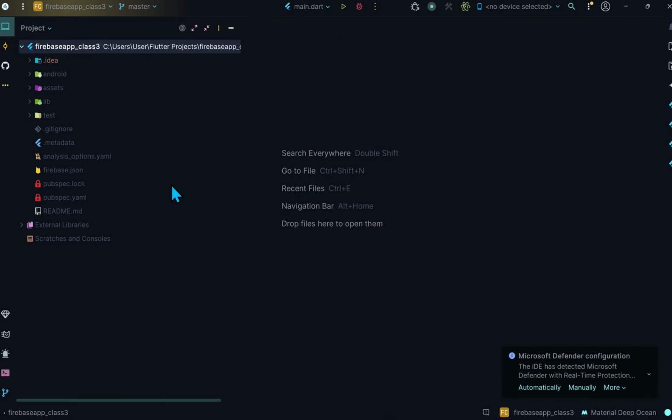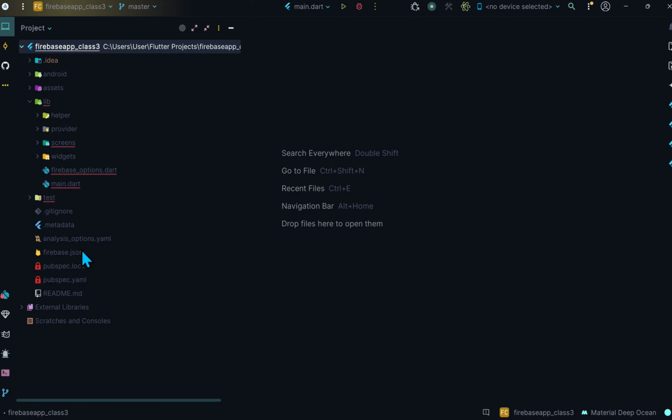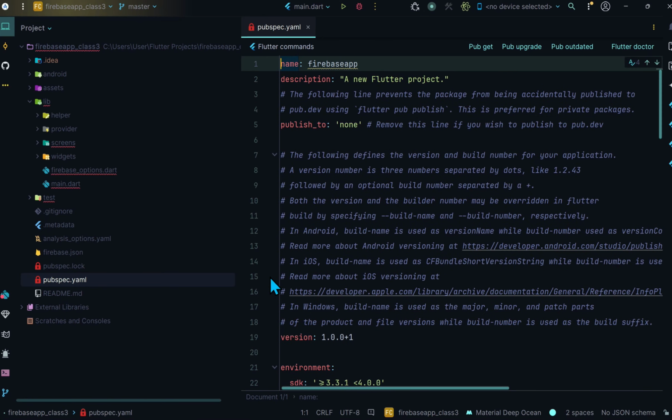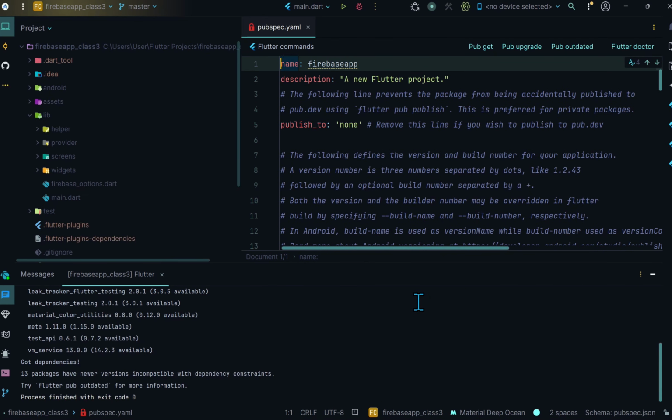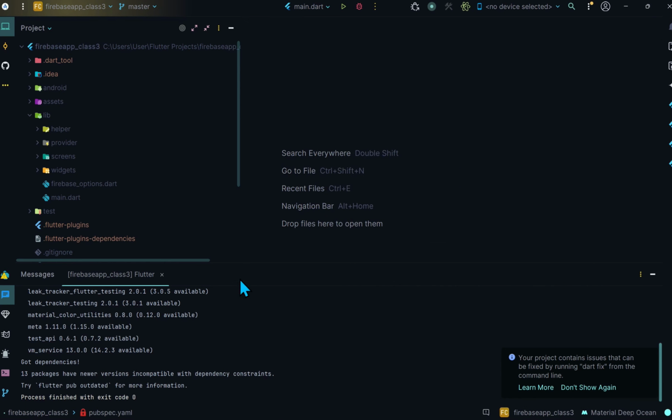The main important thing is that when you download from GitHub, you will have errors here because all of the dependencies are not loaded yet. So the easy way is to open pubspec.yaml and just click here, pub get. This will reload all the dependencies and all the errors will go away. Okay, then close this again.